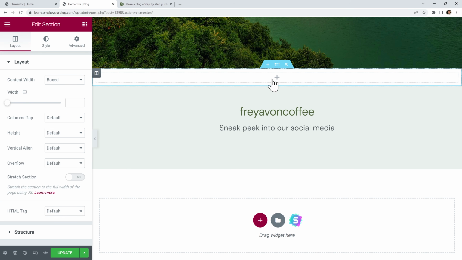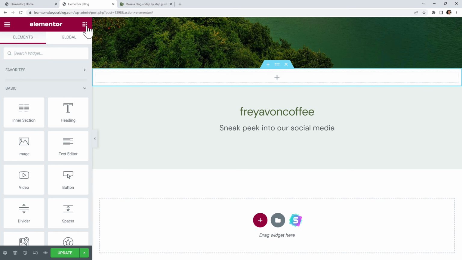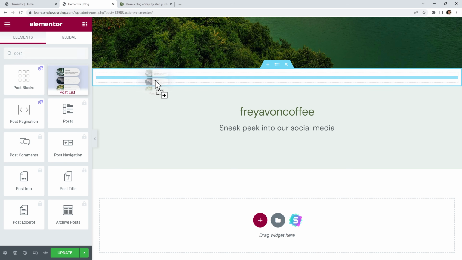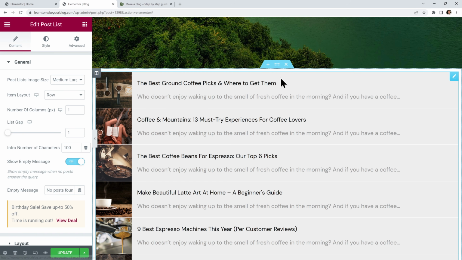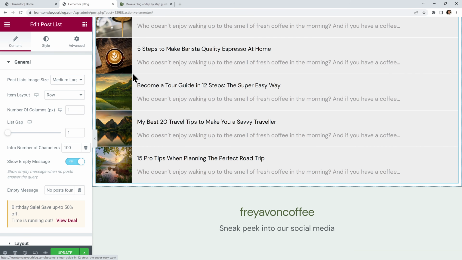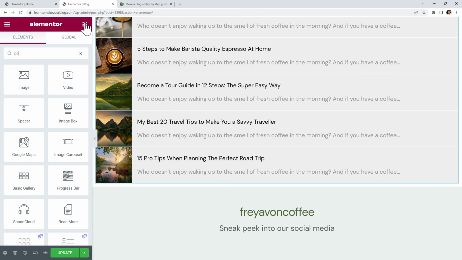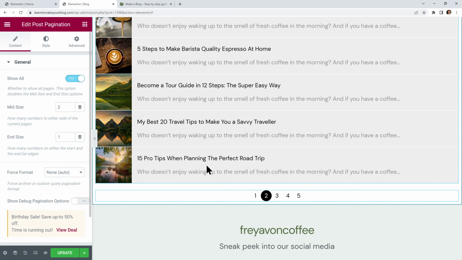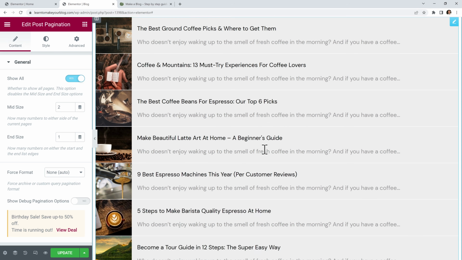Inside it, we want to insert our blog posts in a list format. So we can open up our widgets on the top left and then search for post. We want to drag in this post list element like this. And then if we have many posts like this, we want to be able to split them into pages. So let's go back to our widgets again, search for post, and then drag in this post pagination element right below our posts.